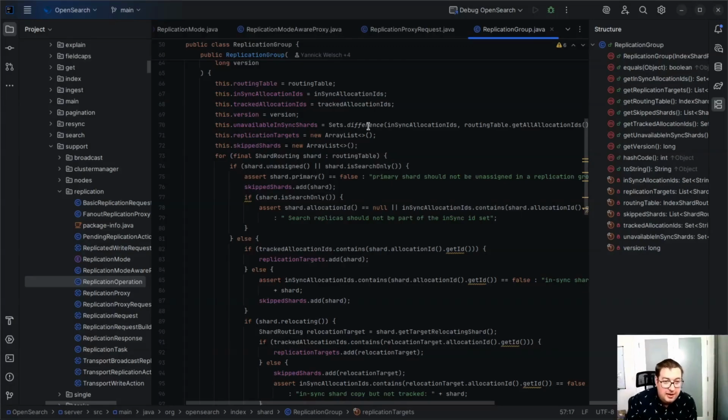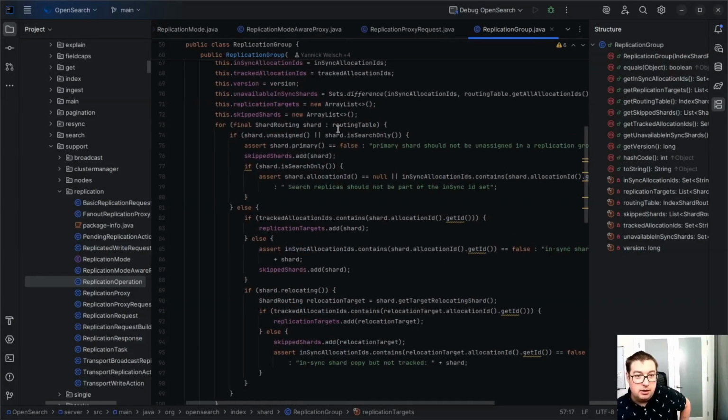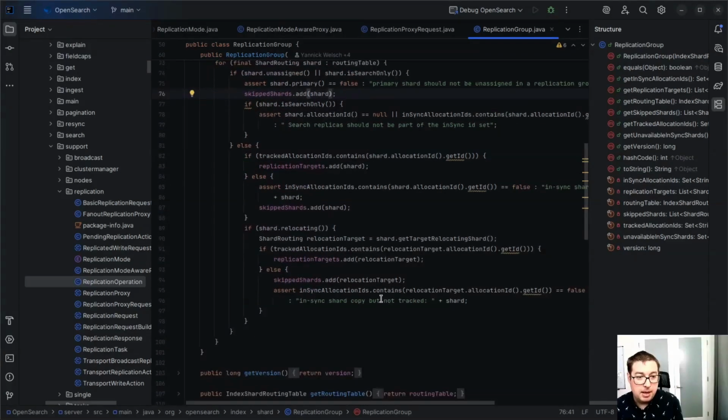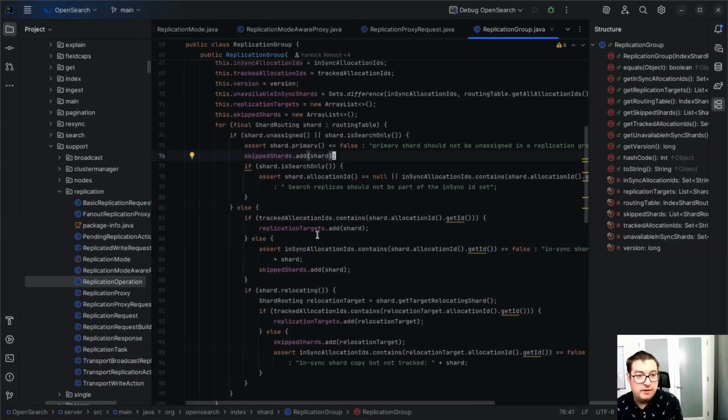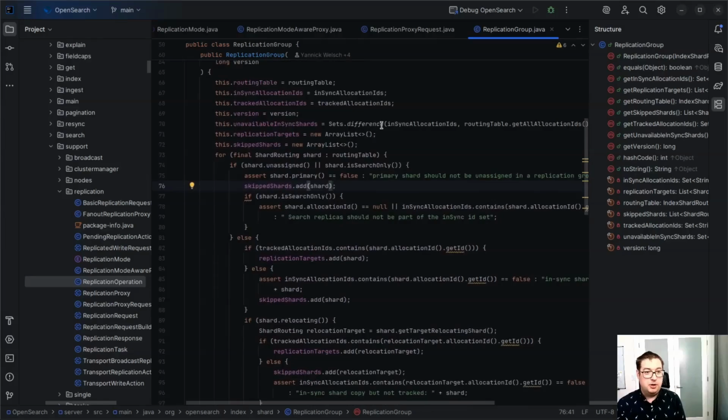Okay, so let's see. I'm just kind of curious about this. So we add... Okay, so if the shard is unassigned or search only, we mark it as skipped. Curiously, I don't see any check here. Maybe I'm missing it. It feels like the primary itself could get added as a replication target, which doesn't seem right, because we don't want it sending the index operation back to itself. Maybe that gets filtered out further down the line.